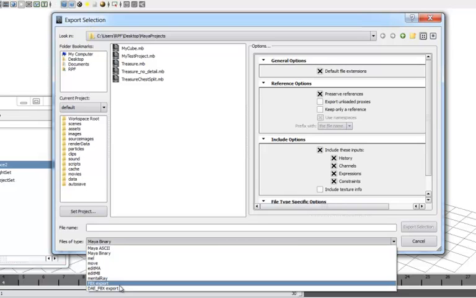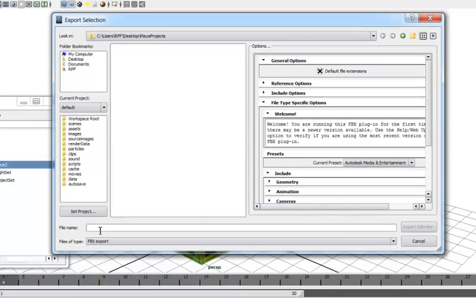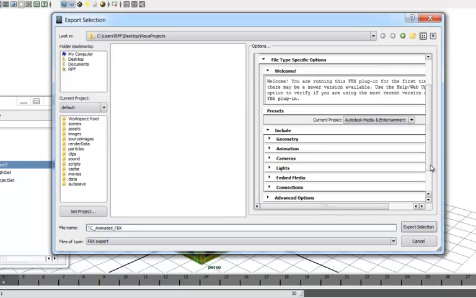And right here we have this selection called FBX Export. So that's our choice. And if you don't have that there, the next video will talk about how to actually get that choice to show up. But now we're going to give this a name. So we're going to call it TC for treasure chest, animated or animation, whatever you want to call it, underscore FBX, just something that's a little different from the other naming things. There's lots of options here.